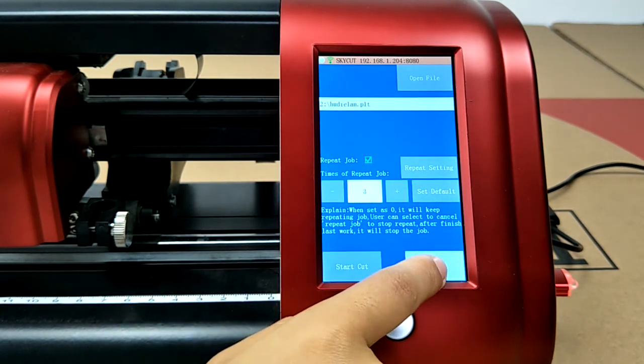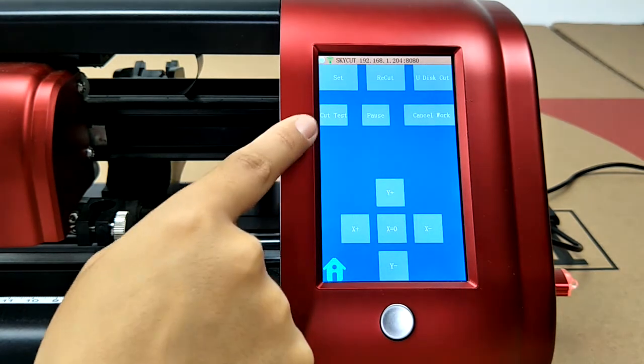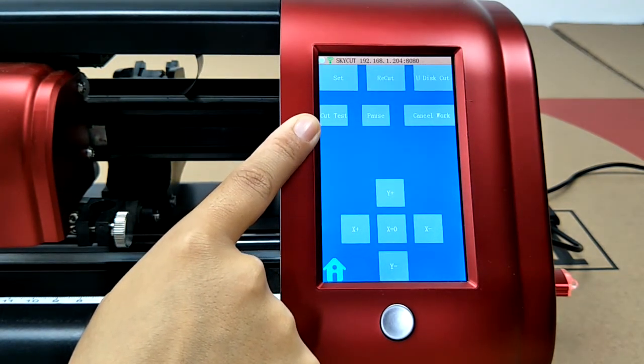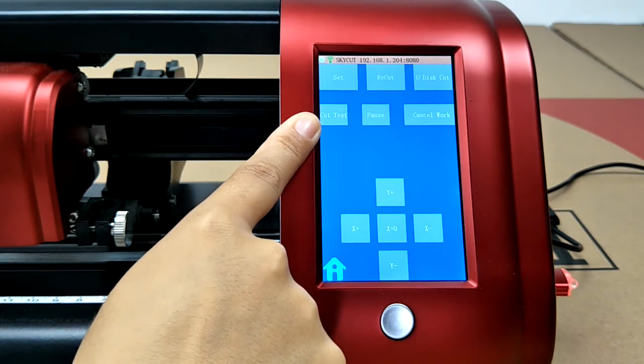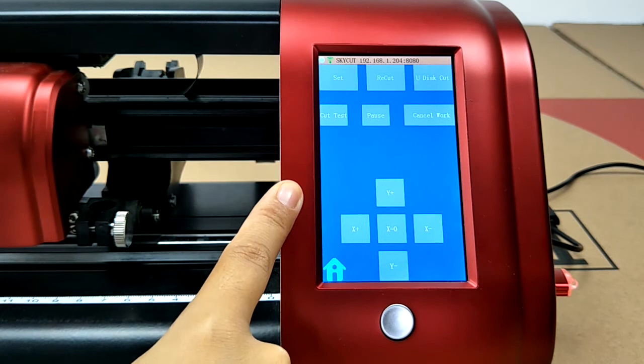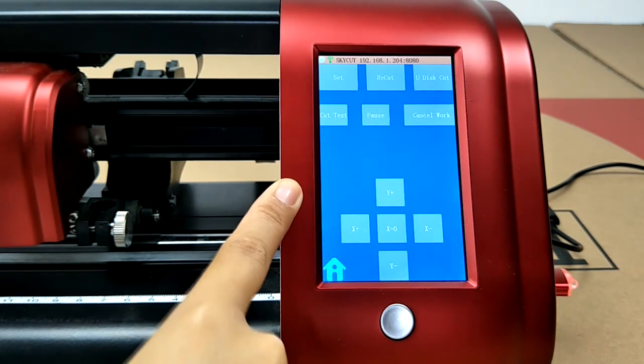Cut test. It's used for checking blade and pressure before cutting. Press cut test. Cutter will cut a square automatically. Then you can check the square cutting result.